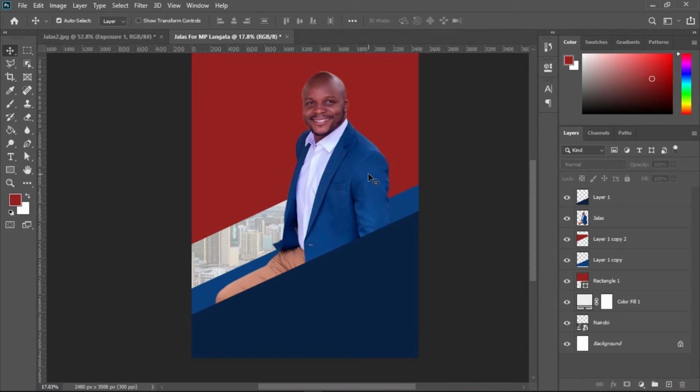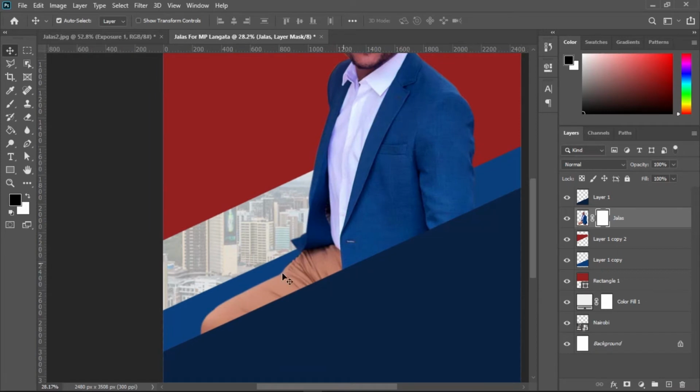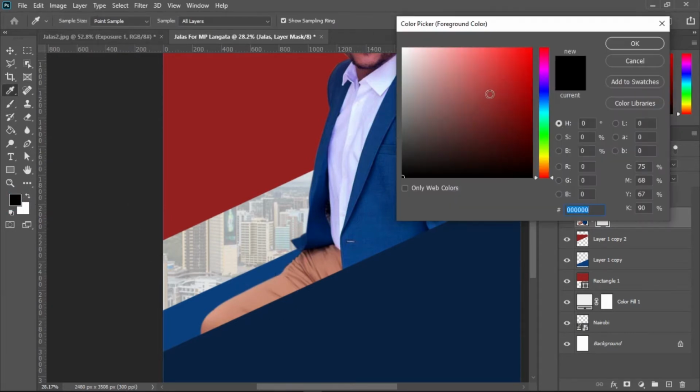And maybe I don't want to have his leg being shown in here. So I will select his layer, right? Then I will make a mask out of it, just like that. Then I will select the mask and I will just come here and I want to erase this part. So all I need to do is to take a brush by hitting B on the keyboard, and then I will have black in the foreground color, just like that.